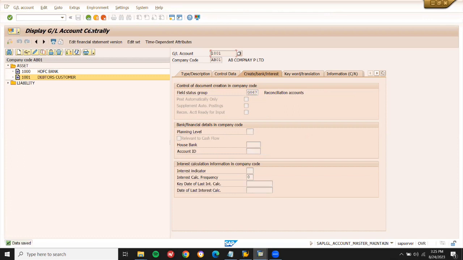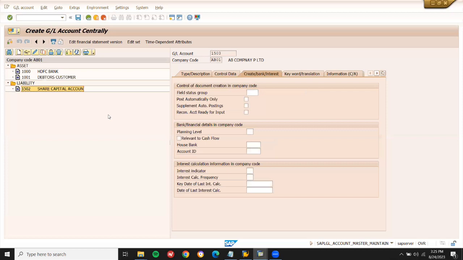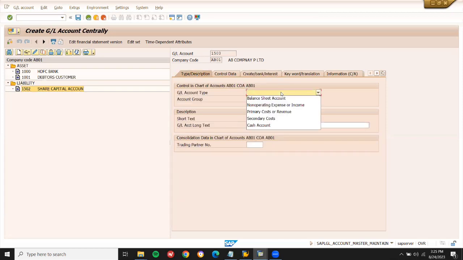Next GL account I'm going to create is customer advances. It's a liability. Account 150, customer advances. Select liability, select balance sheet, liability, customer advances.